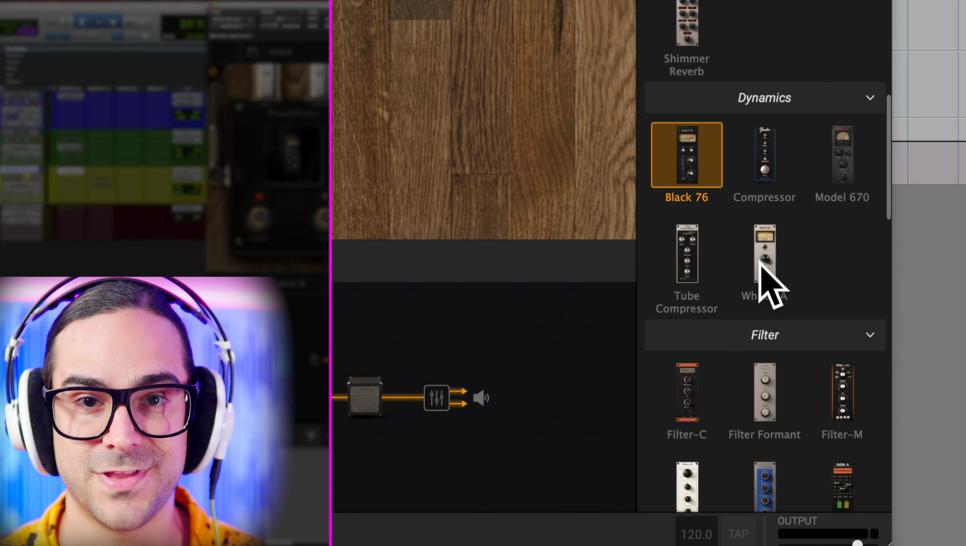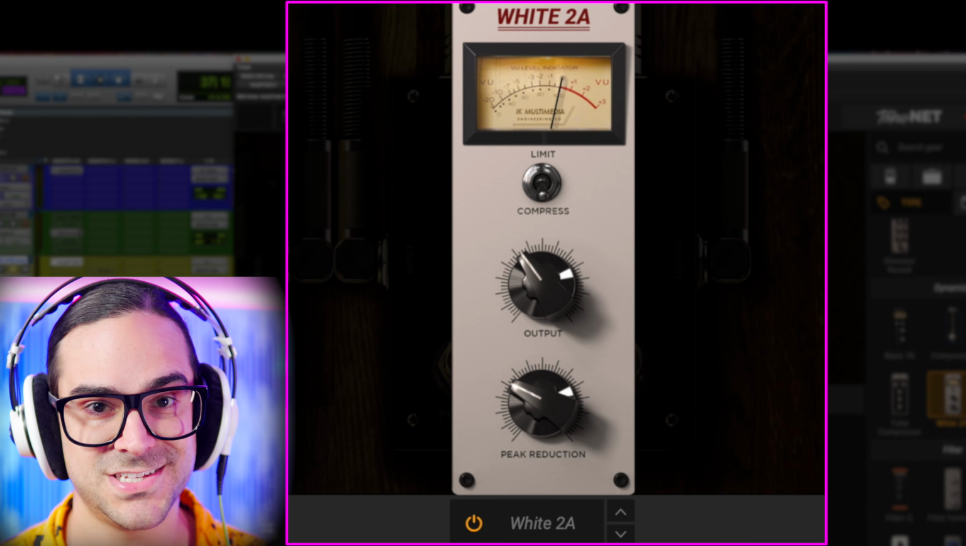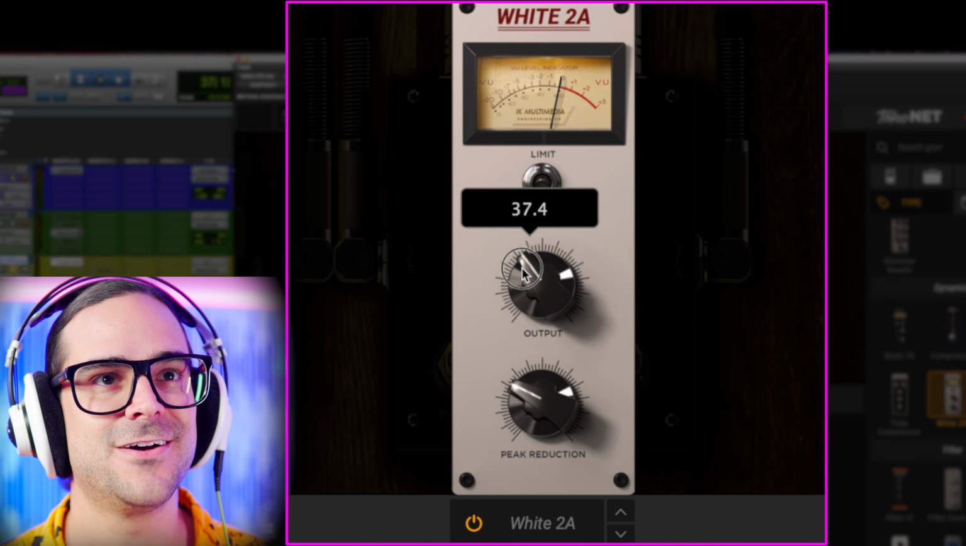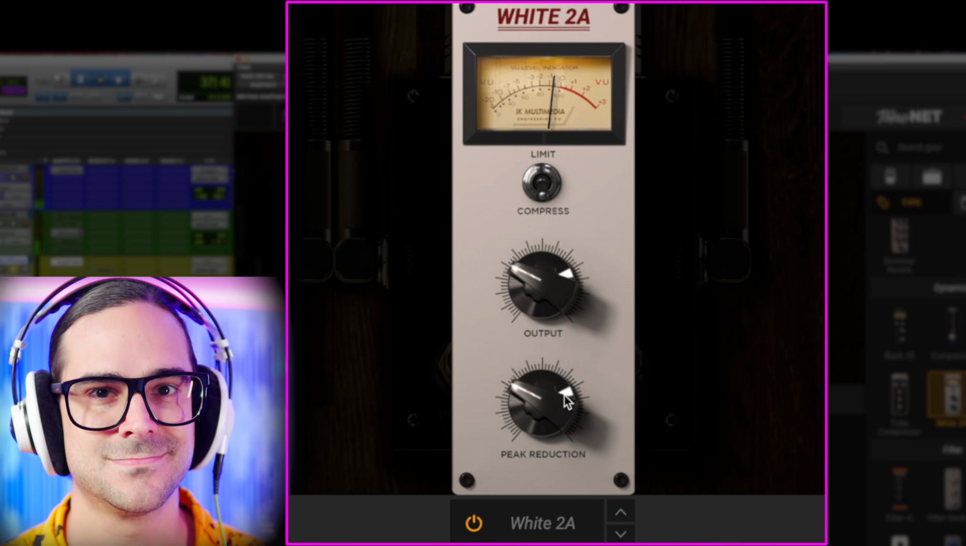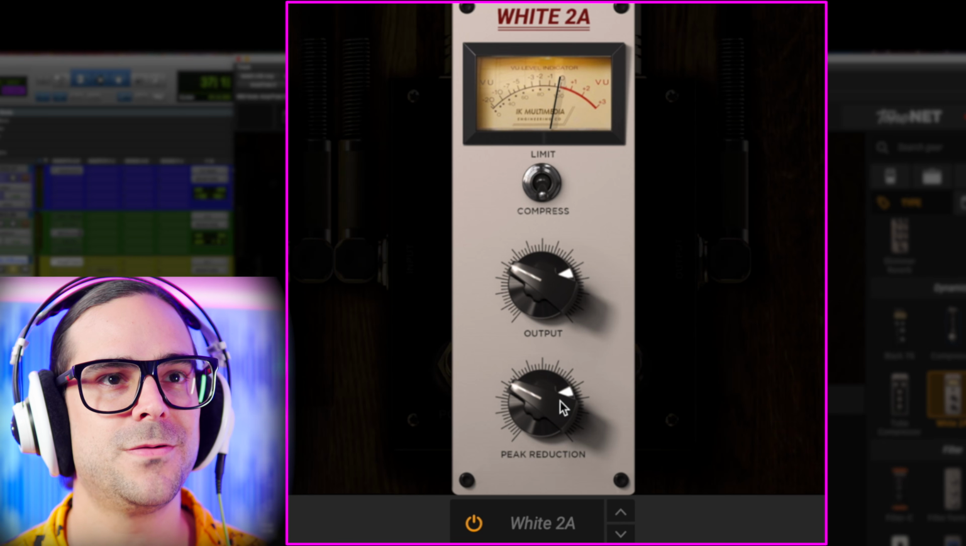Much better. Next step, LA2A. So right here in your dynamics, again, boom, white 2A. Open it and edit. And the first thing that we're going to check is our gain reduction. This one's a lot louder. Let's turn it down. Let's compress it a little bit more.